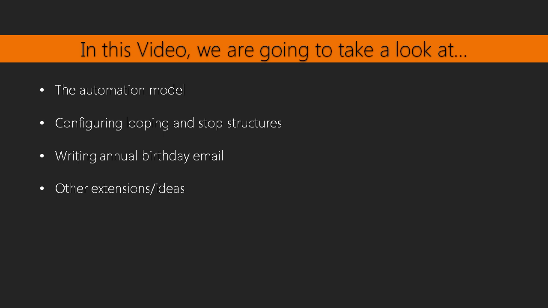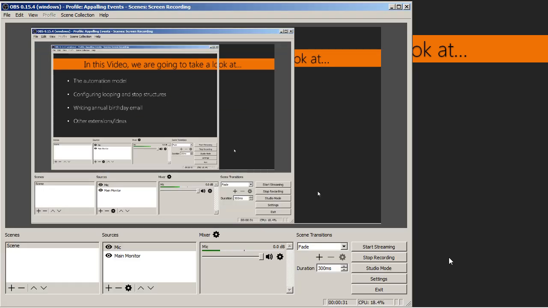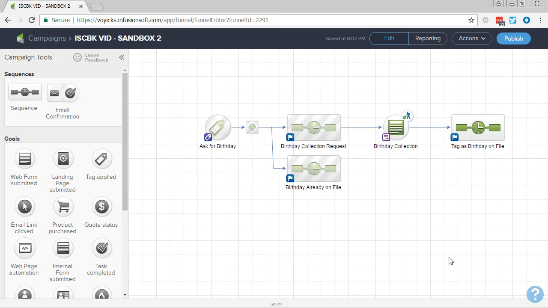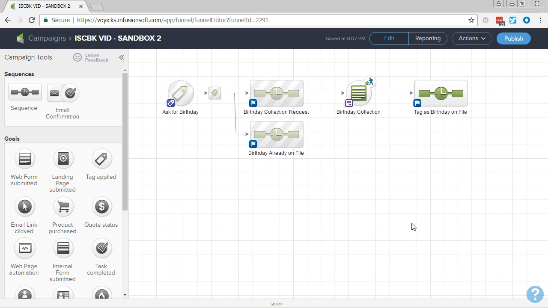Specifically, we're going to look at the automation model, configuring the looping and stop structures, writing the actual email, and then we're going to talk about some other extensions and ideas that we can use with this. As you can probably guess, this is an extension to what we created in the previous video, but they're not directly connected, but they're very easy to connect. So that's why we're going to go ahead and leave this here and we'll come back to it.